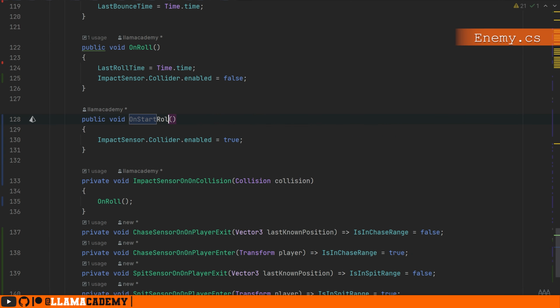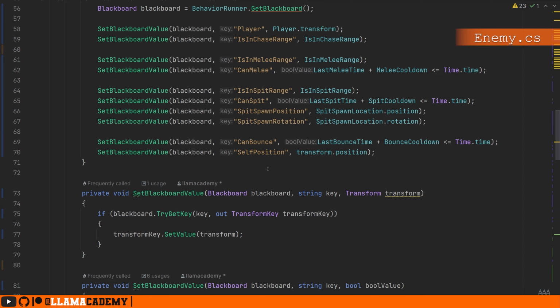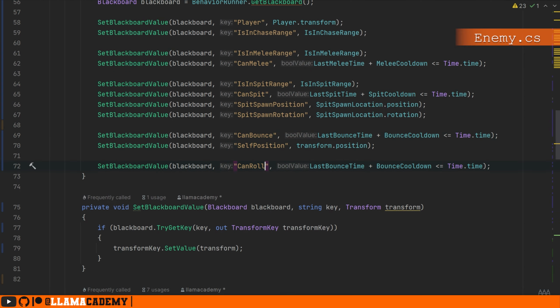Make sure that your on roll start and the message you send from the behavior tree are named the same. In this case, what I have on roll start, we need to change to on start roll. Now we're good to go here. And the last thing we should do is set can roll based on our last roll time and our roll cooldown.